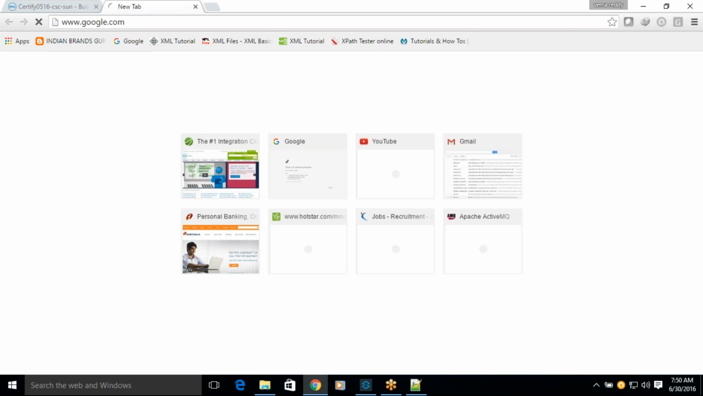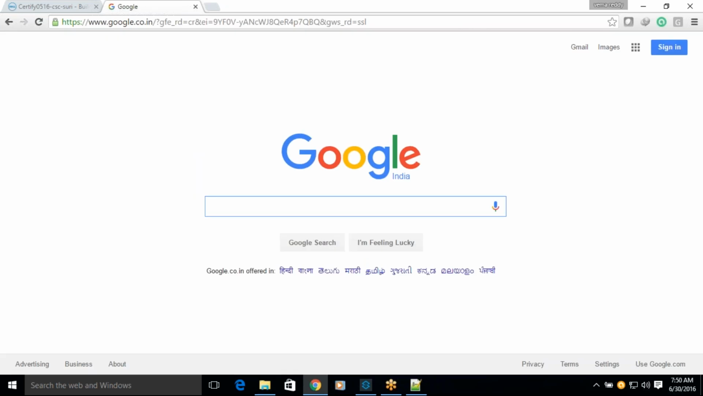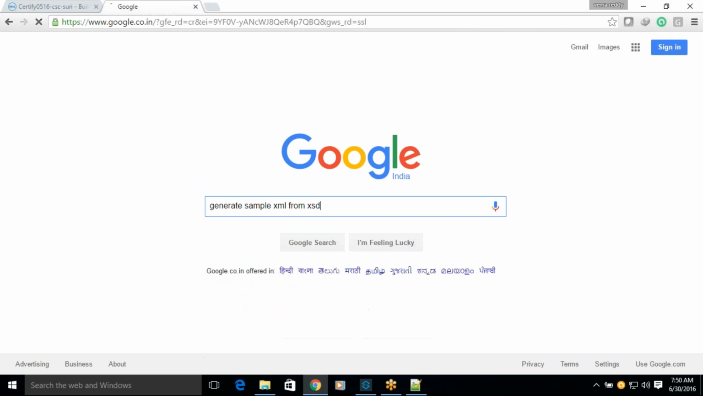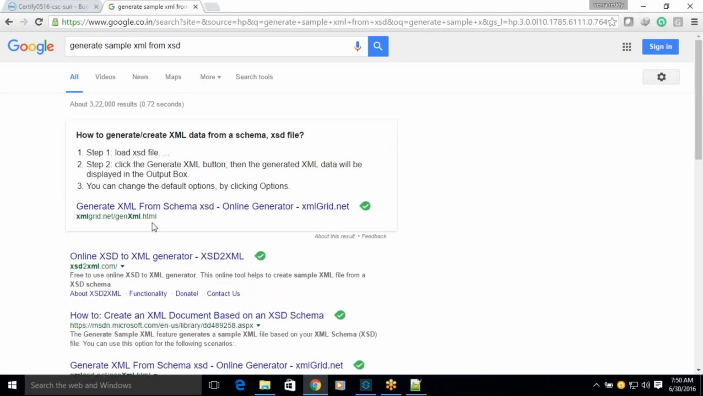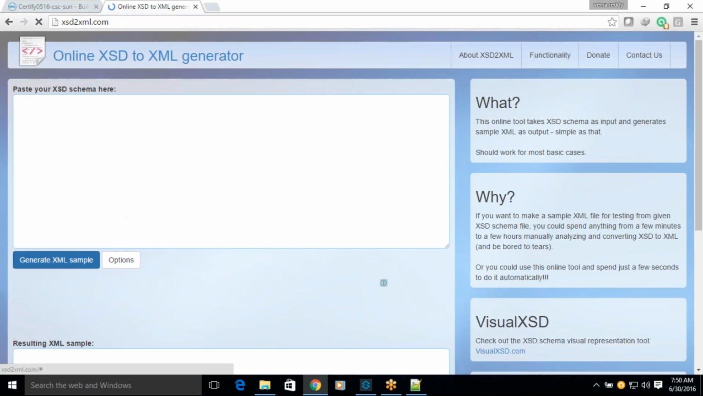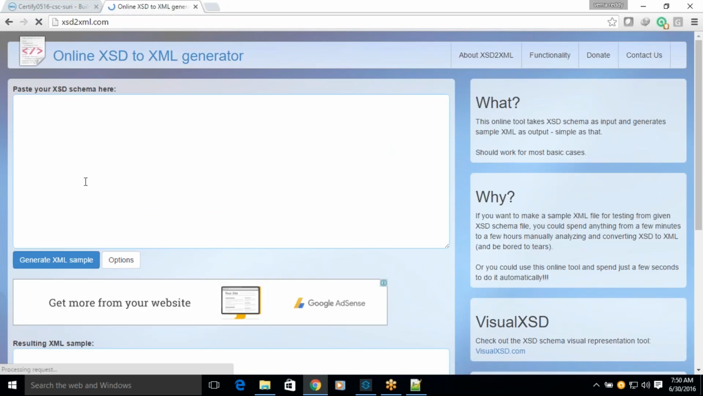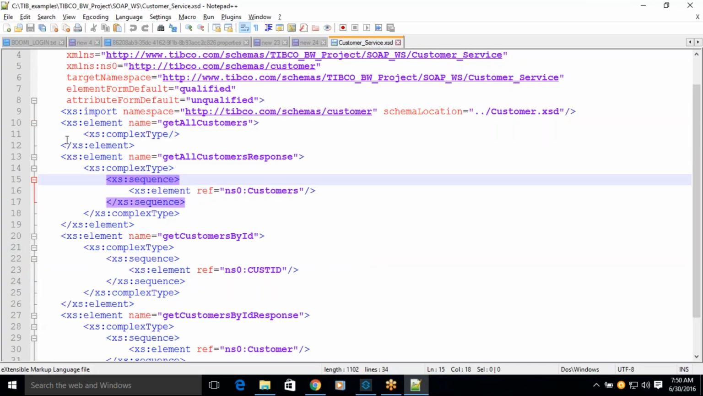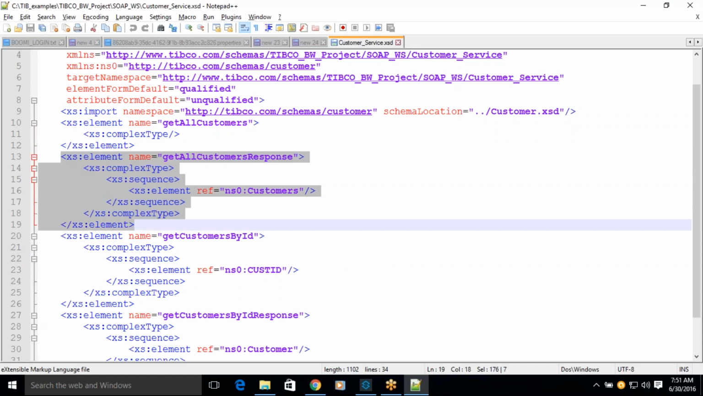Just go to Google and search for generate sample XML file from XSD. Okay, let's use an online XSD to XML generator tool. Generate sample XML. Paste your XSD here. Okay, we wanted to paste our XSD here. Where is this? Paste this one here.